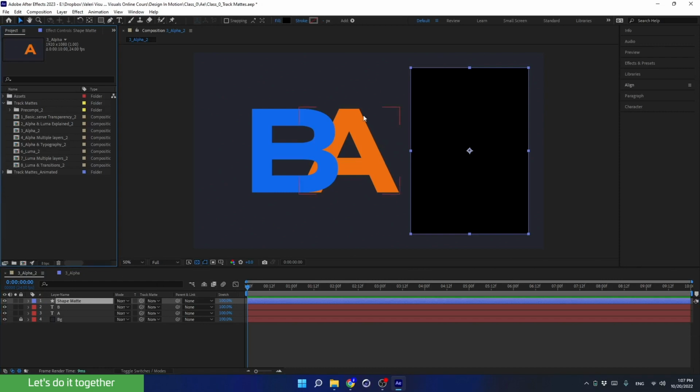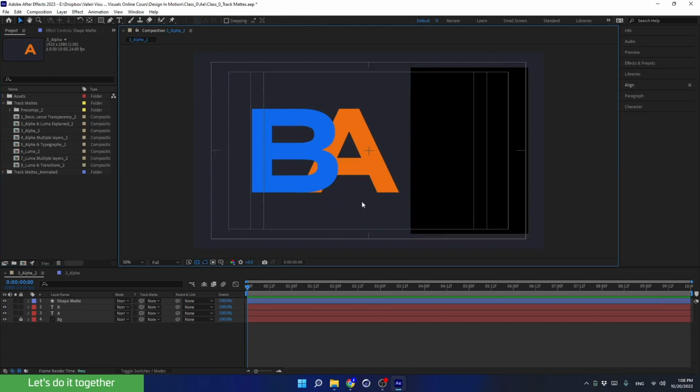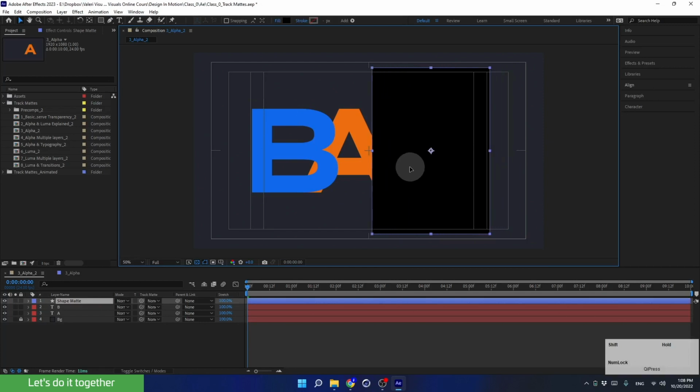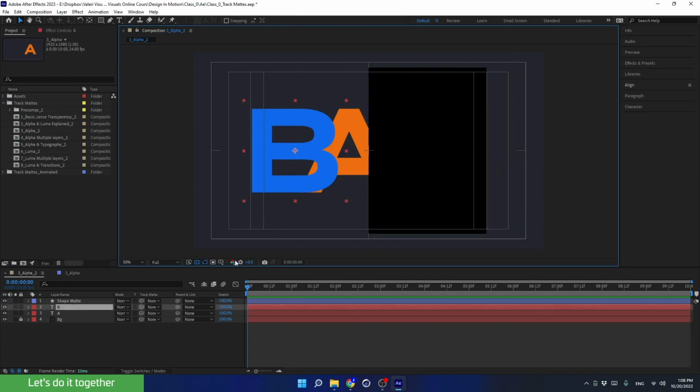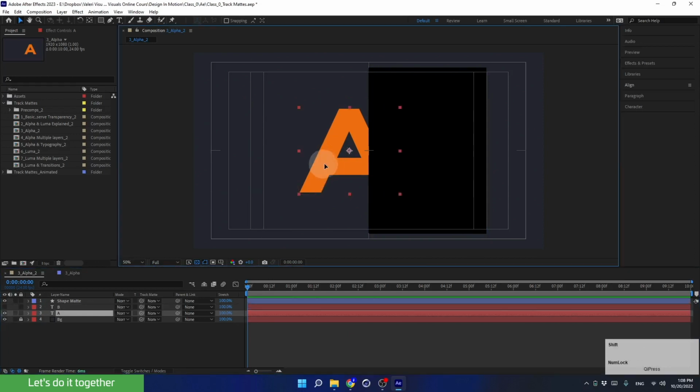Before I start, I'll click here on the empty area and press the apostrophe key to bring out the grid, so I can see where the center of the composition is. And now, I can start the animation. So first thing, I will move the black square to the center. Turn off the layer of the letter B. And move the letter A here, to the center.